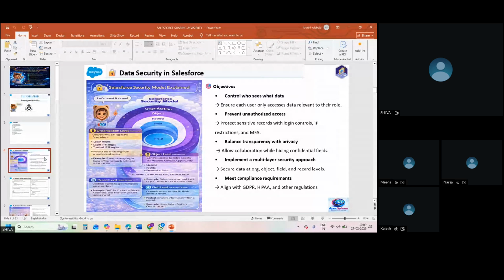So what is data security in Salesforce? Data security in Salesforce means that when we are logging in as a user, what that user can see and what they can do, whether they can create or edit records, what actions they can perform, and how they can log in to the system. Those are all defined in data security. The main motto is how to secure the data from unauthorized users.